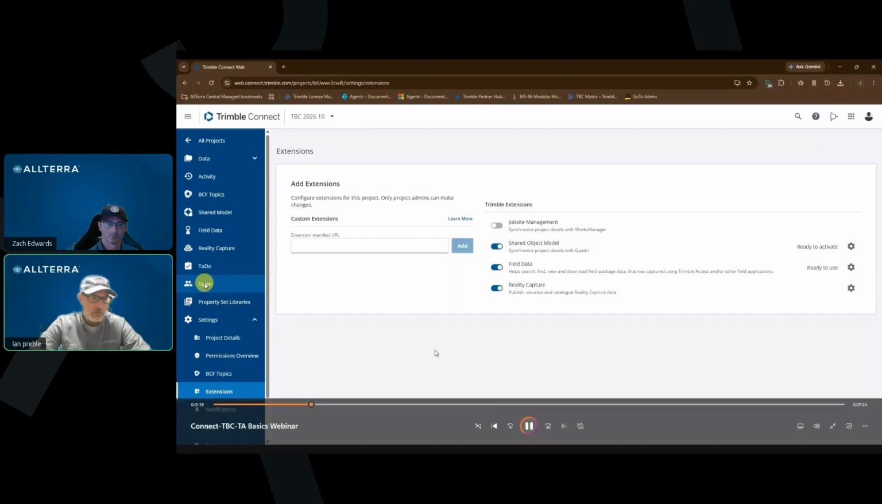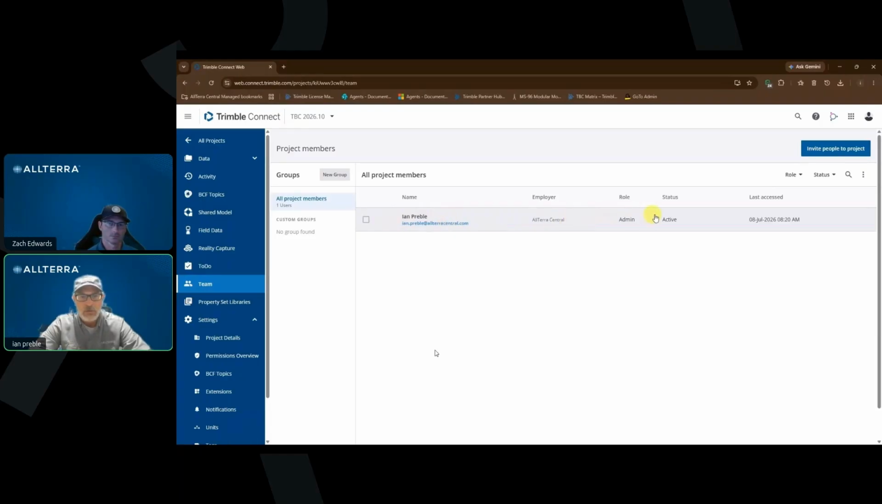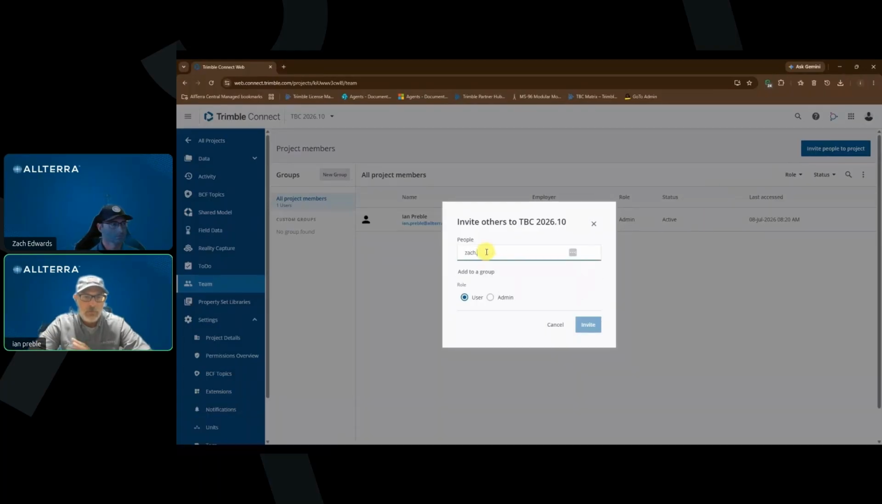All right, so once extensions are turned on, we can go to our team option. You'll see that I'm the only one here because I created the project. It gives me some information about when and my role. Inviting people to the project, big blue button at the top right. You can type in anybody with a Trimble ID. Again, their login information. Usually it's going to be their email address.